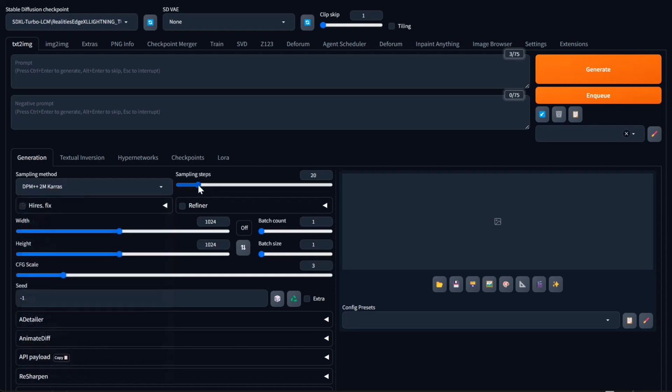Sampling steps is how many steps you're giving the AI model to complete the task. Lightning models will be lower, typically between 4 and 12. Normal models will be upwards of 20 to 50, depending on, again, what it is you're doing, the result you want to get.